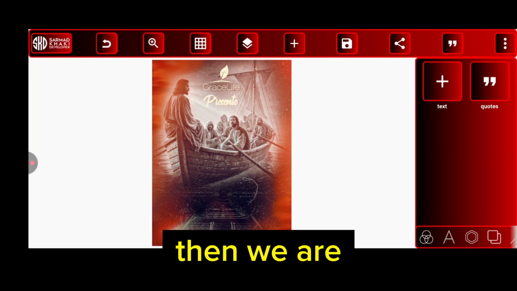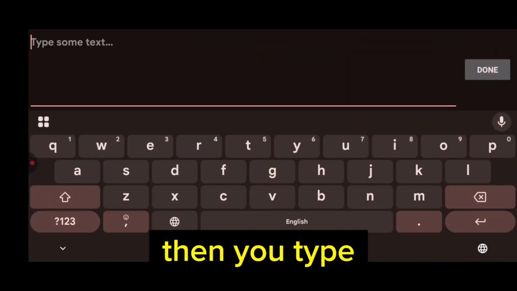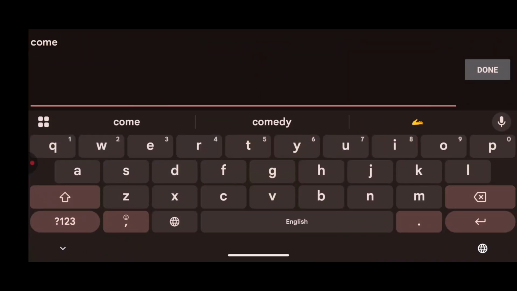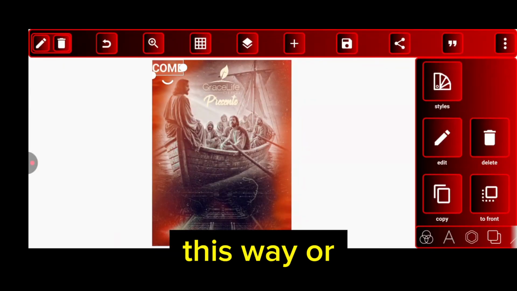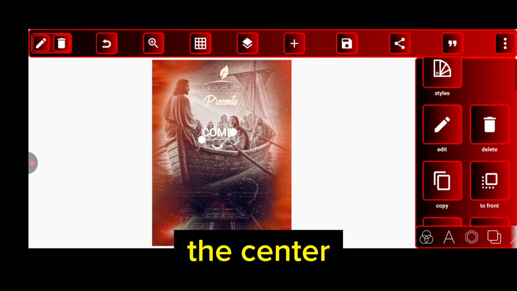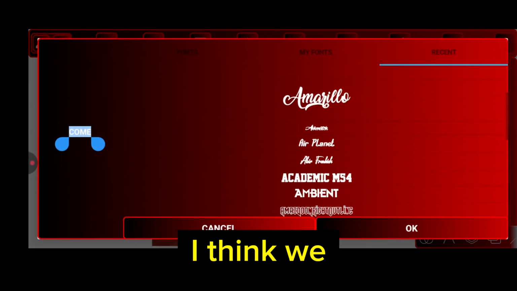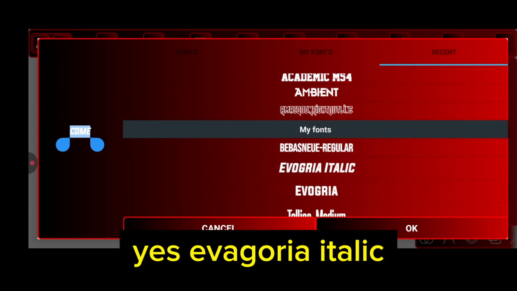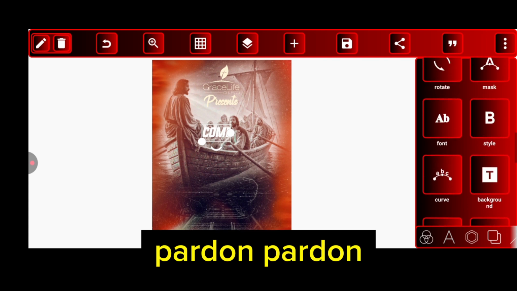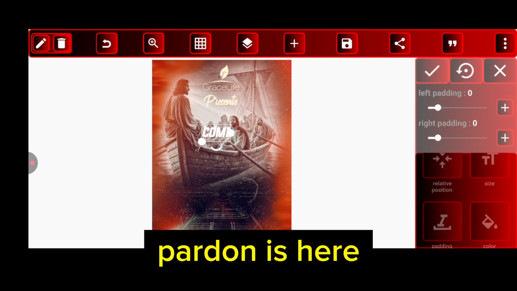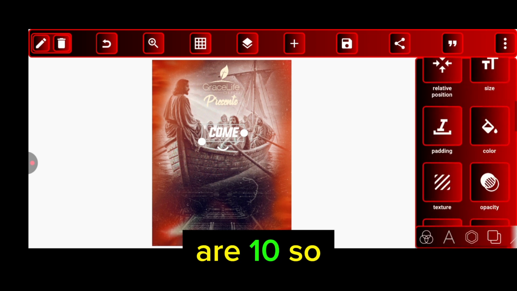Good. Then we are going to bring the main text, so add it, edit it, and then you type calm. Perfect. Change it to caps, calm. Then position it this way, or drag it and put it at the center. Alright, now let's go and change the main font, and I think we use Evagoria. Yes, Evagoria italic. Then go to padding, look for padding. Okay, padding is here. Click the left and the right, and then perfect. I think both are 10, so it's okay.